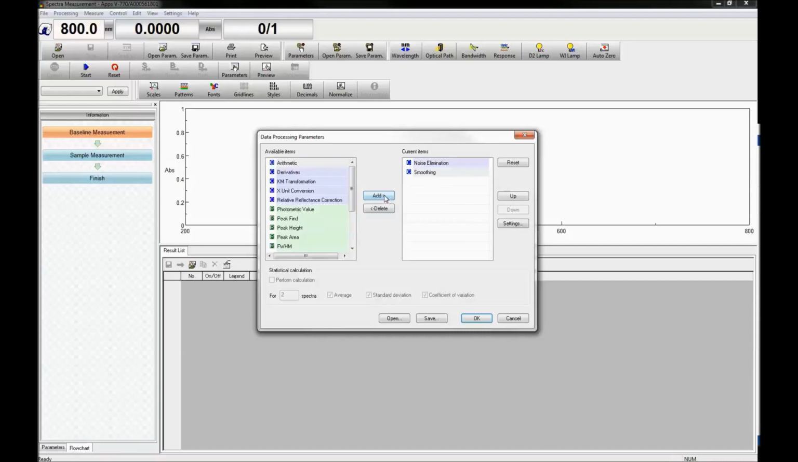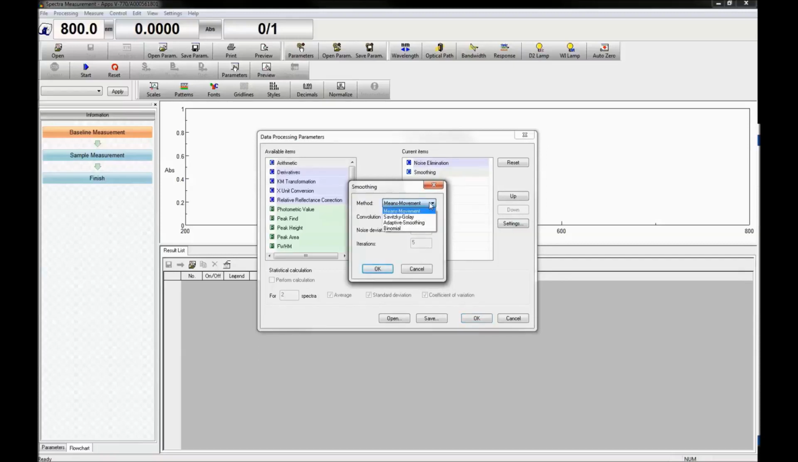Smoothing specifies the parameters for smoothing the spectrum and reducing the apparent noise with 4 different smoothing methods available. The convolution width sets the number of data points to amass together during the smoothing process. Noise deviations enters the threshold noise variance when adaptive smoothing is selected, and iterations enters the number of times to apply the weighted averaging using the binomial smoothing method.